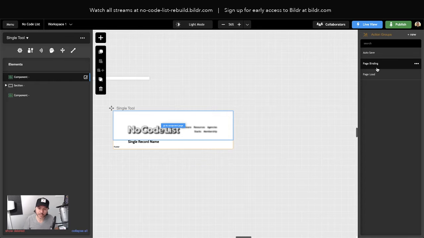So what I can do is come over, and I'm going to set up this action on page binding, because anytime the page is rebound or anytime it's refreshed, it'll run this binding.